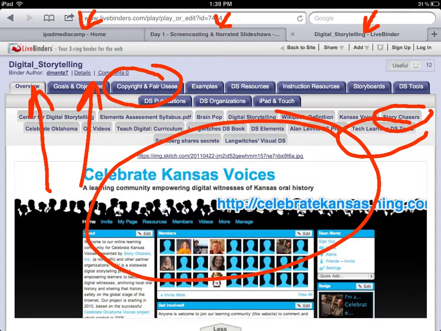So it's really a nice resource for being able to share information, and it's a way of presenting that information in a non-linear way so that folks can kind of browse and go to the parts that are of most interest to them.